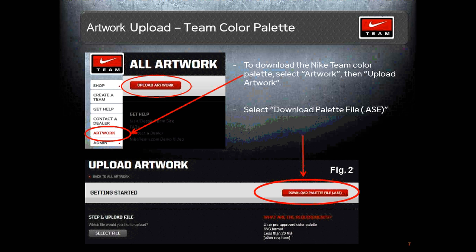So this will walk through step-by-step how to upload artwork. Again, I will click over to the website and do an online demo, but this is for future reference should you need instruction further down the road. So when you log on to NikeTeam.com, you will now see an artwork link because your username is now associated with the artwork capability. So you click on the artwork link, click on the Upload Artwork button.